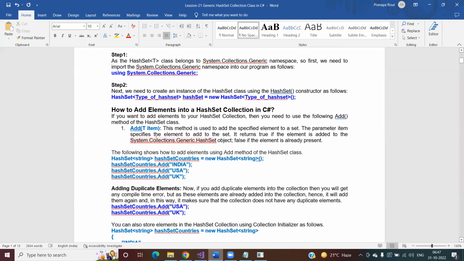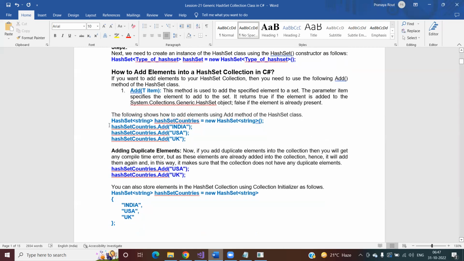Now if you want to add some element, you can follow this syntax. Suppose I'm creating a HashSet collection of string countries. I'm specifying string as the type. So while calling the Add method, I need to specify string values like this. If you try to enter any values other than string, you will get a compilation error.